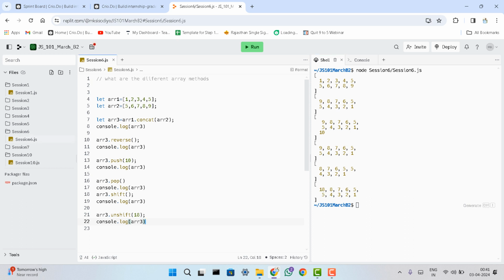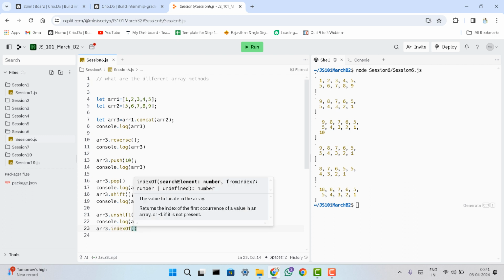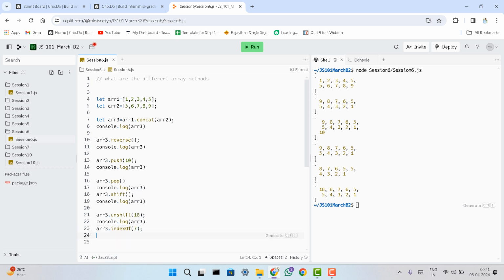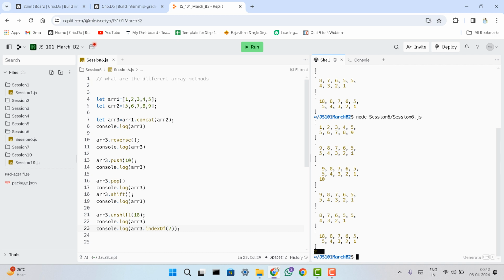And if I want to find any value, suppose I want to find the index of this number 7, I can just put this in the console. It's showing me that 7 is at index 2, since the positions are 0, 1 and 2.